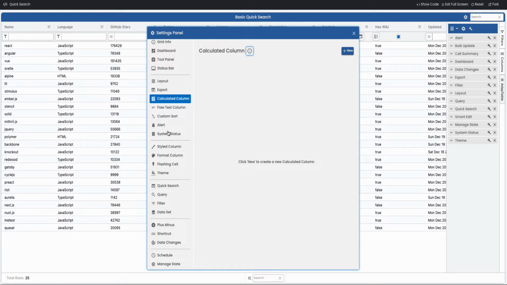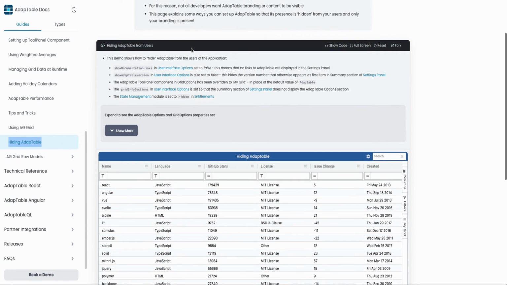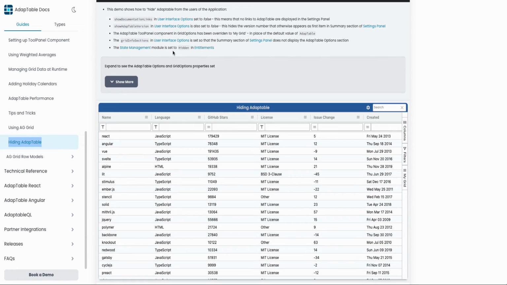So the question is, how can we hide Adaptable? And the answer is, there are properties available to essentially make each of these things which I've just shown you not appear for your users. We have a page in our documentation called Hiding Adaptable with a demo that does exactly what we've said. So there's a show documentation links property in user interface options.